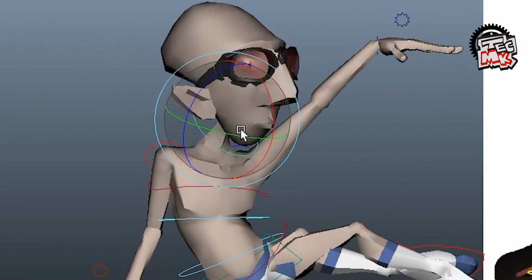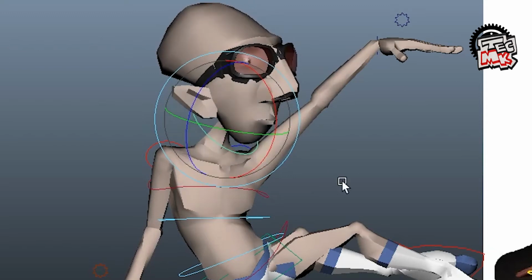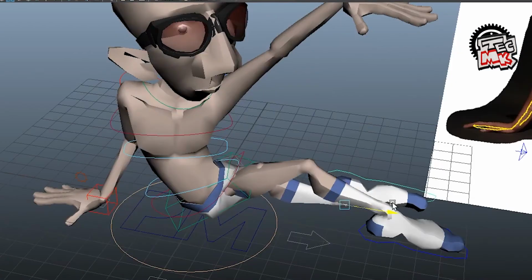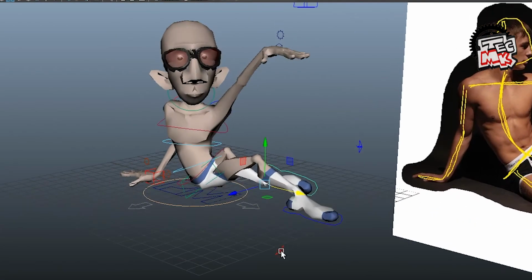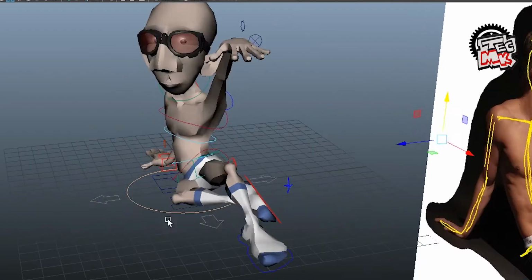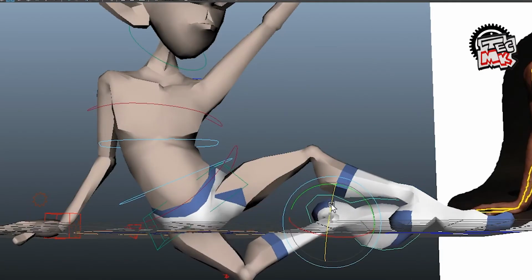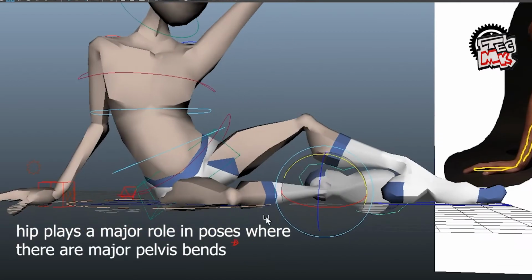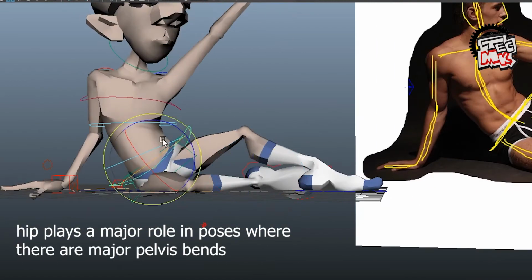Head is quite a bit focusing to that side and it's not facing the camera at all. The knee of the right leg is focusing the camera. This is the right leg, and the pole vector. Till now we have not focused much on the hip, neither in the walk cycle nor in the run cycle. Now here the hip plays a major role.